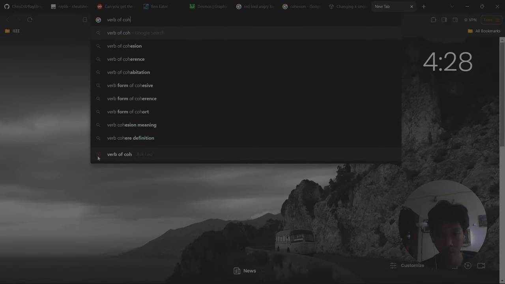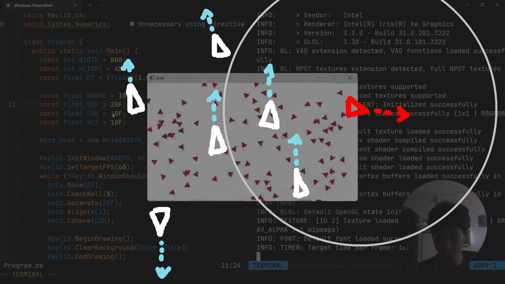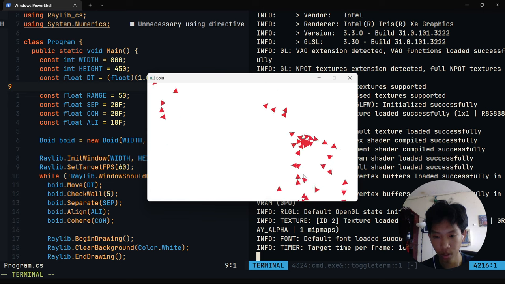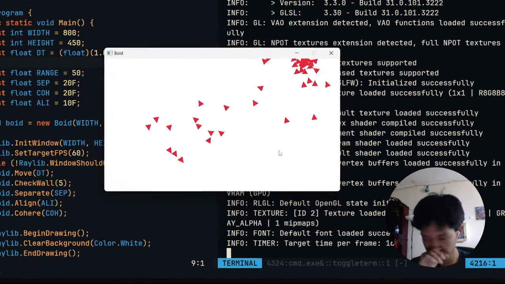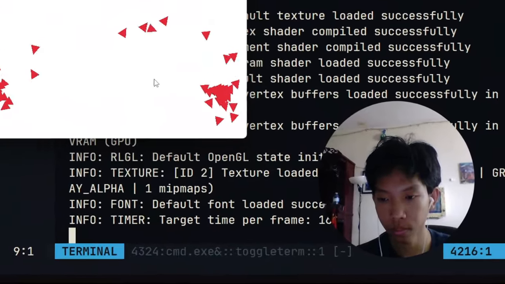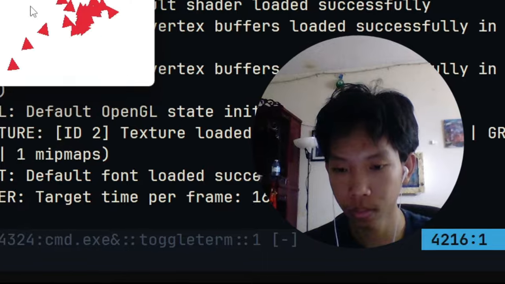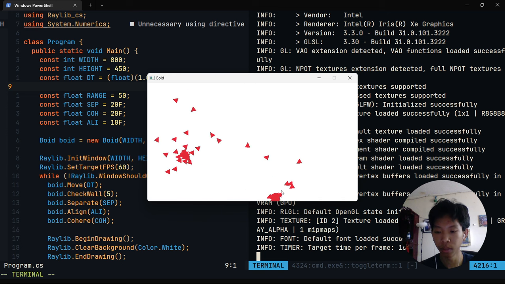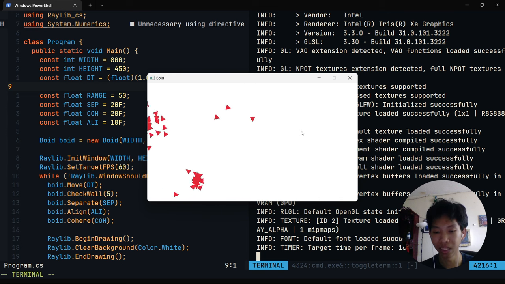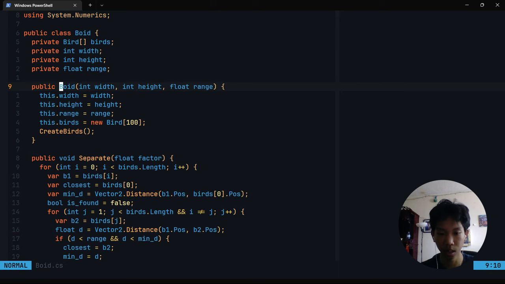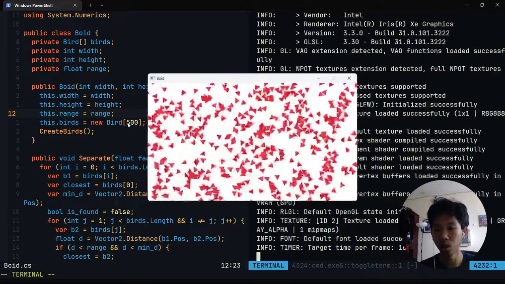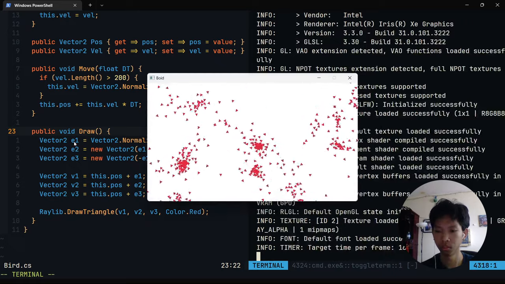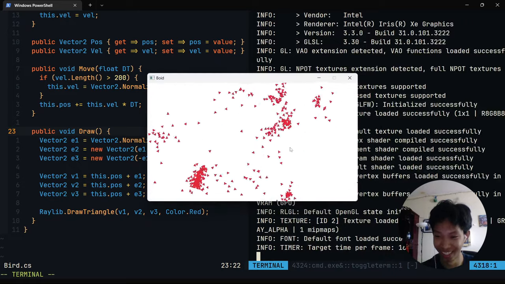The algorithm is also very similar to alignment. We check around the bird within a specific range, and then we go in the direction that has more birds. You can see it's very laggy because for each of these birds we go through every other bird. So it lags. Let's see if I can make it a little more, see if 500 can hold it. Oh, it does. Oh, that's so cool.